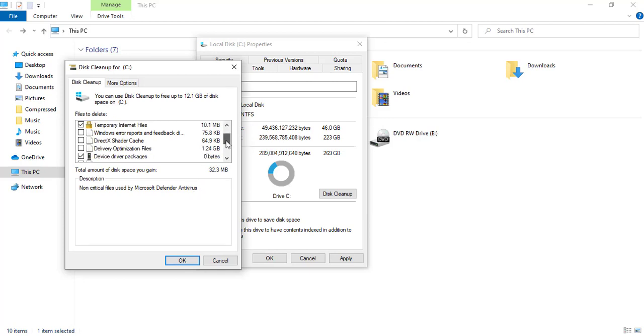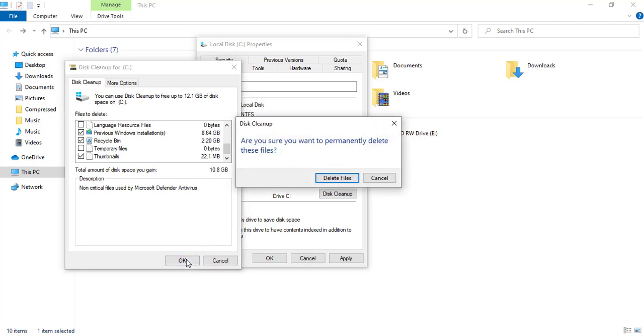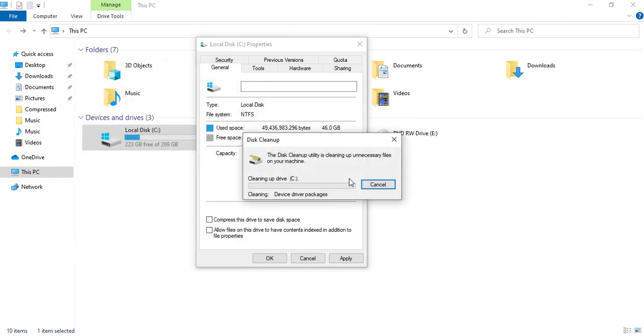In the list of files to delete, check the box next to Previous Windows Installation. Click OK and then click Delete Files. Windows will now delete the Windows.old folder. This may take a few minutes, depending on the size of the folder.